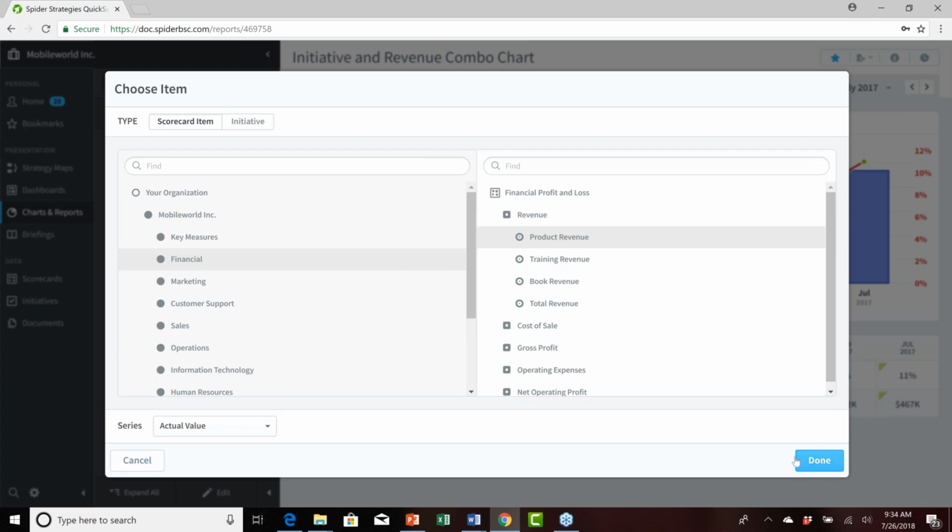Before clicking Done, please take note in the lower left, it's kind of subtle, you get the opportunity to define what it is you want to show about product revenue. Do I want to see its actual value in a given time period, or would I prefer to see its normalized score, or maybe even its red flag or goal value? However that particular measure has been set up, the choices here will potentially be different if you have a different scoring methodology applied for different measures.